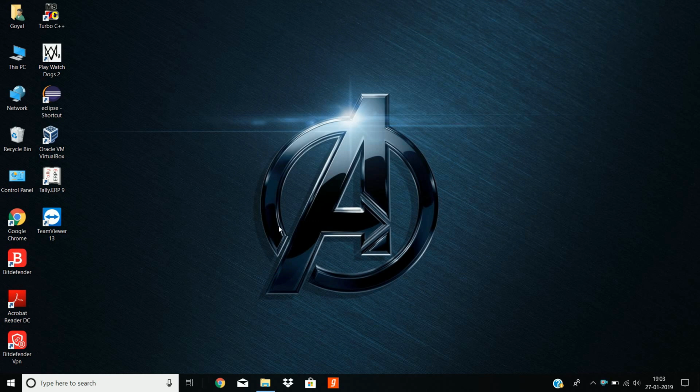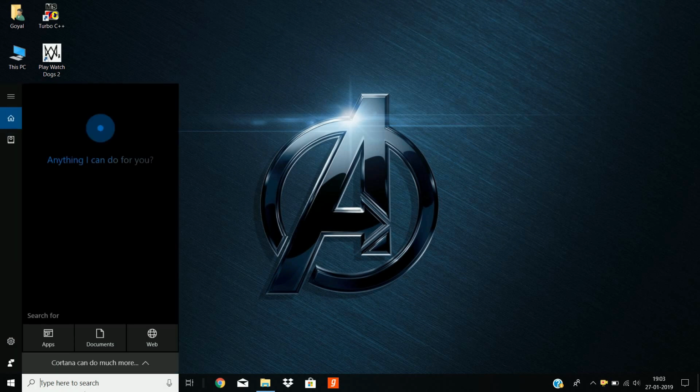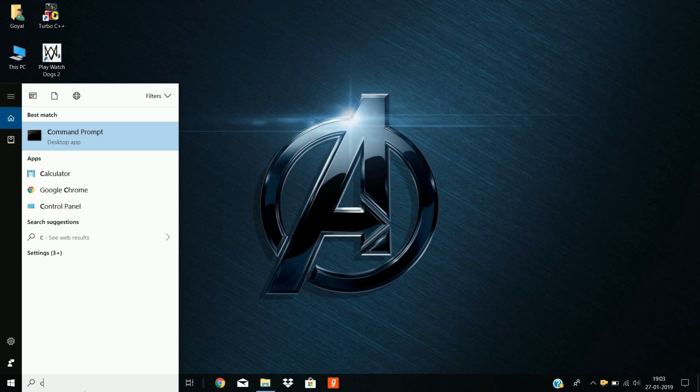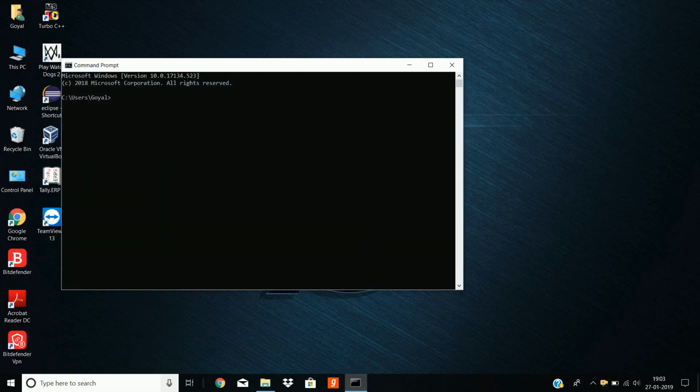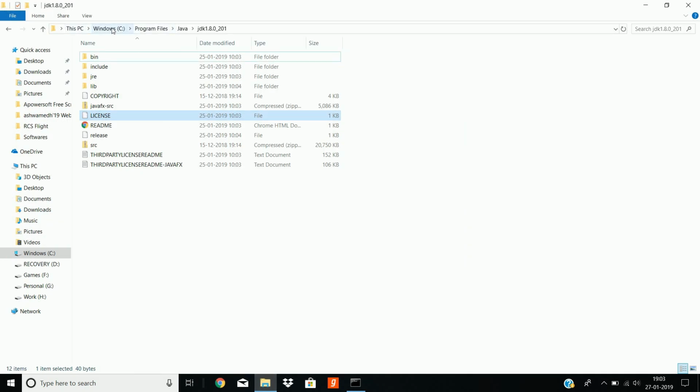So guys, now it's time to check whether Java is installed properly into our system or not. To check it, just open your command prompt, that is CMD, and in command prompt type javac, which is used to compile a Java program. Firstly you will see this error, because you have not given it the path where the javac file exists. The javac file exists in the path Program Files, Java, JDK, and in bin.